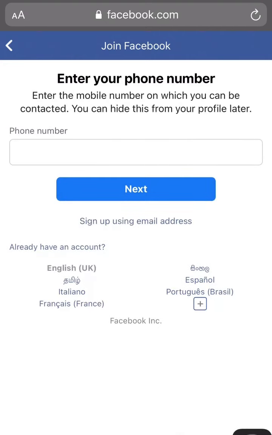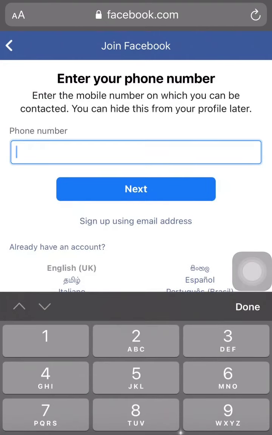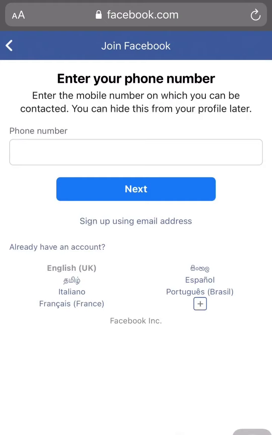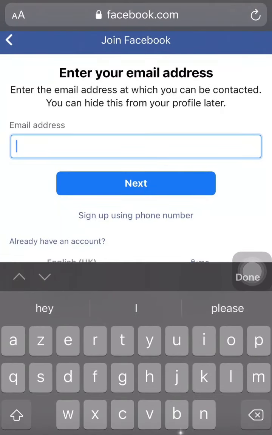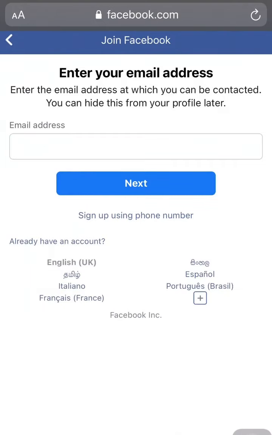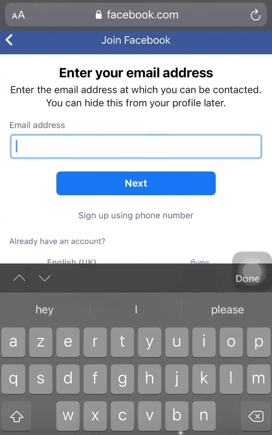Then it redirects you to this page, and here you have to provide your phone number or your email address to sign up. In my opinion, I chose my email address to sign up. Then I provide my email address here.